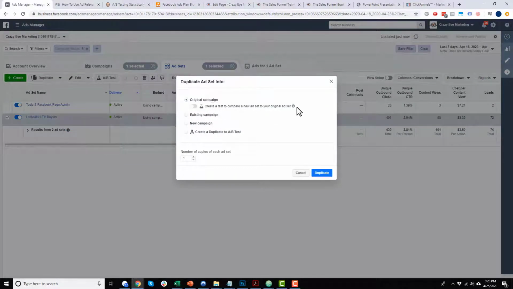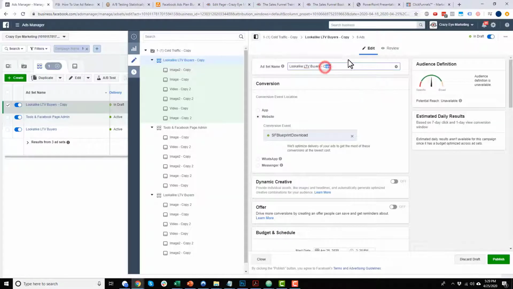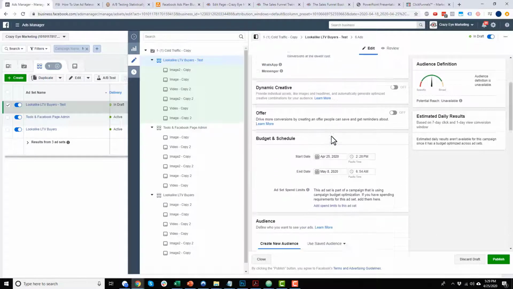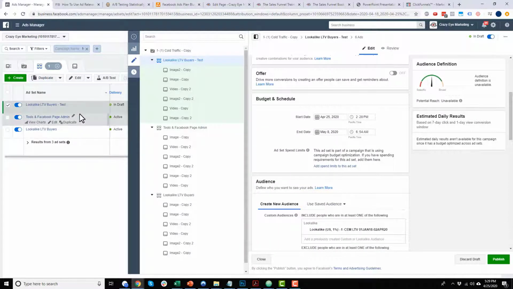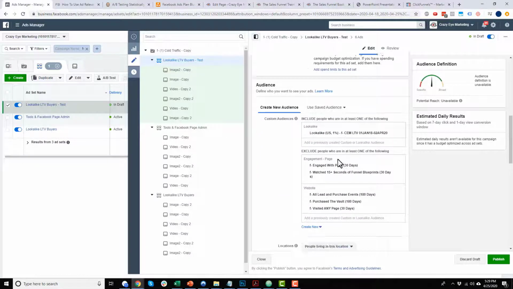I know it says something about create a test and also create a duplicate to A/B test. Don't do that. That's what I just did essentially. We're not going to do that. We're just going to hit duplicate. And now I could go ahead and call this one test if I wanted to. And I'd leave the same audience, right? I decided that this audience is a good audience. It's generating good results. So I wouldn't mess with my audience.